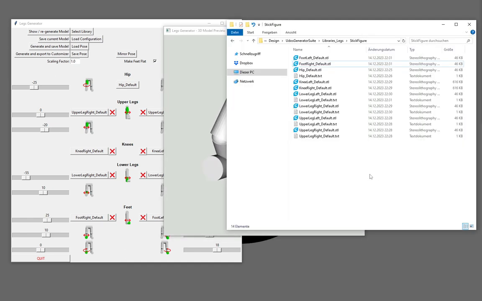And well, that's it. That's how you make your parts compatible to the Lex generator and how you use the Lex generator. If you have any questions, let me know in the comments below.